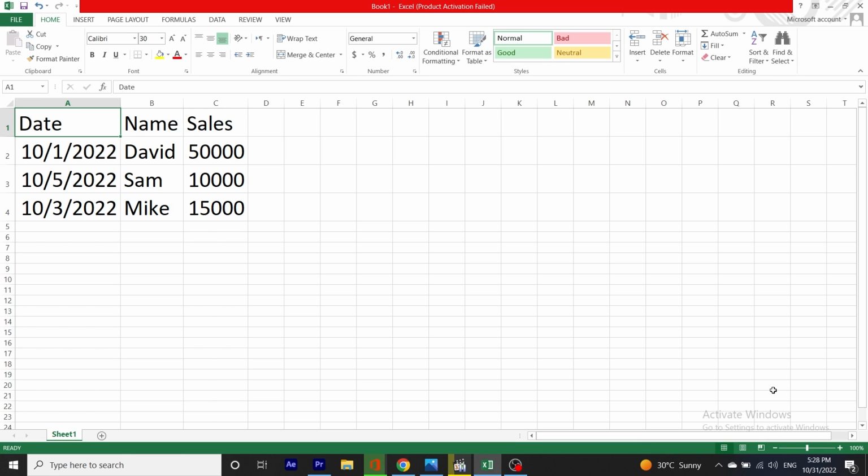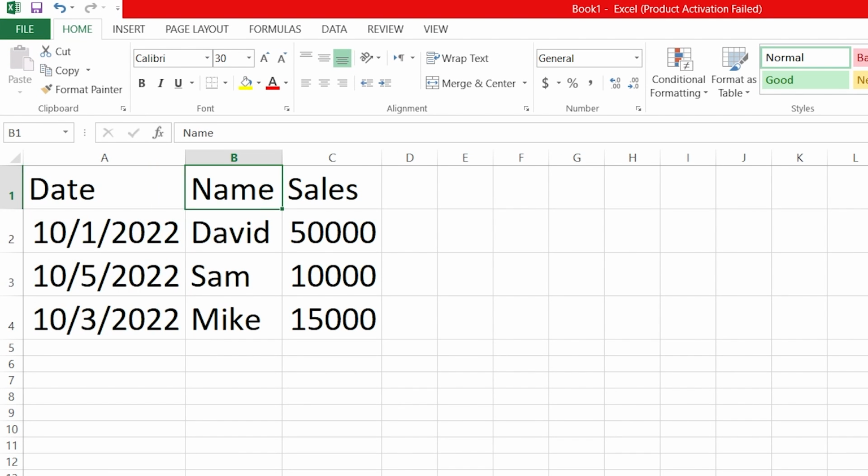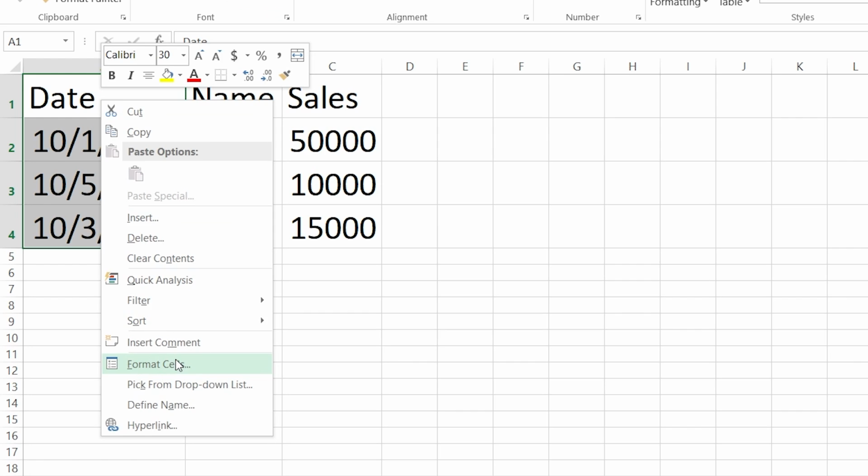How can you change the format of the cells in MS Excel? So what you're going to do is simply, like I have a column of date and I have a column of name and I have a column of sales. With the column of the date, I need to change its format. So what you're going to do is simply drag over the column and right click over it, and then you can see the option of format cells.